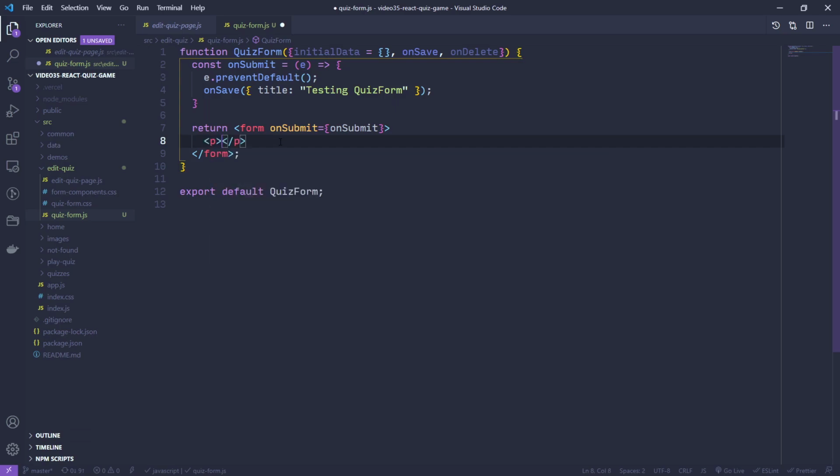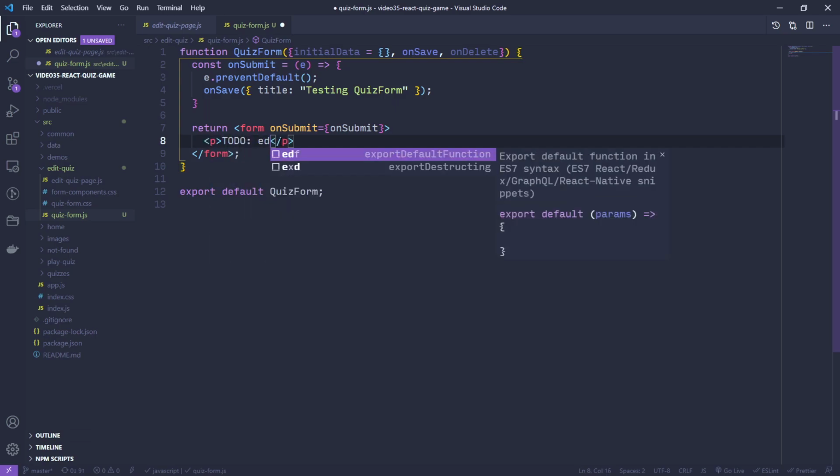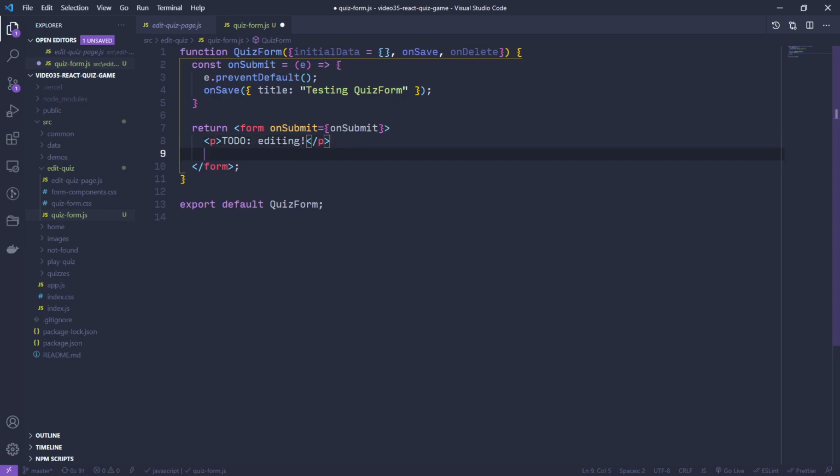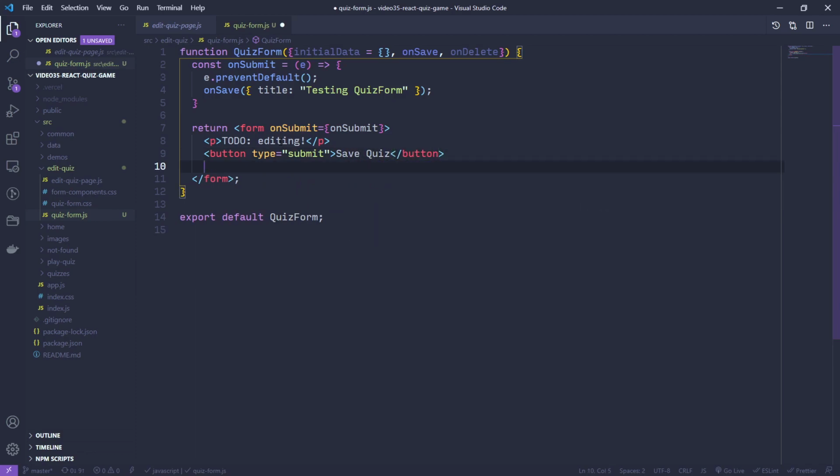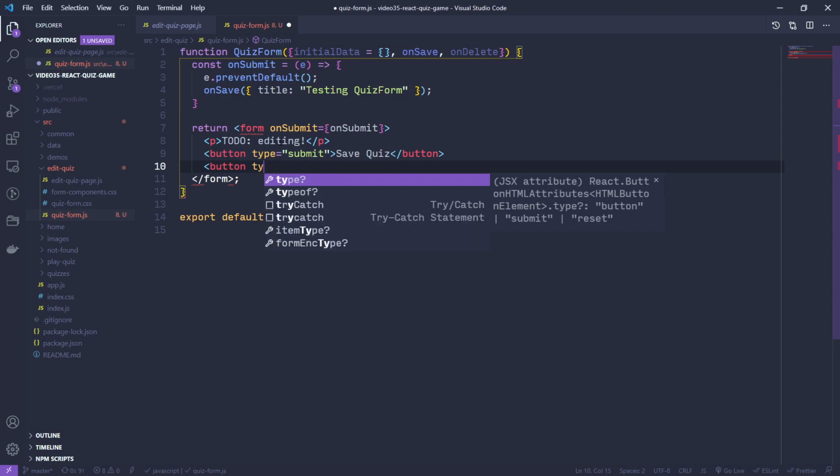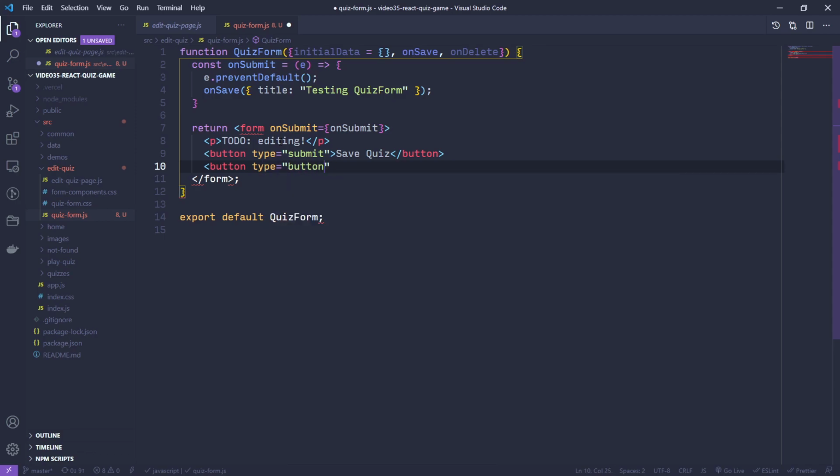Let's fill out some of the contents of the form here. Let's say we'll have a to-do here that we need to make fields for editing, and then let's put a button of type submit here for save quiz, and a button of type button for delete quiz. So the submit action happens when you have a button of type submit or an input of type submit that gets interacted with here. The form will get submitted and this will run. So that handles our save logic.